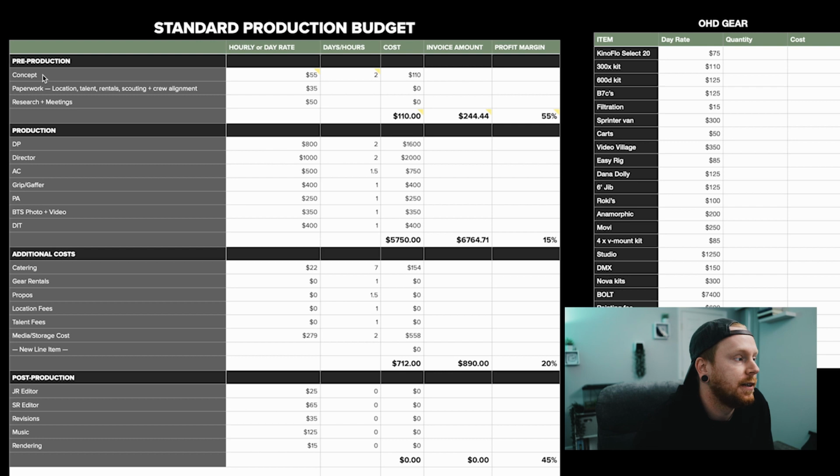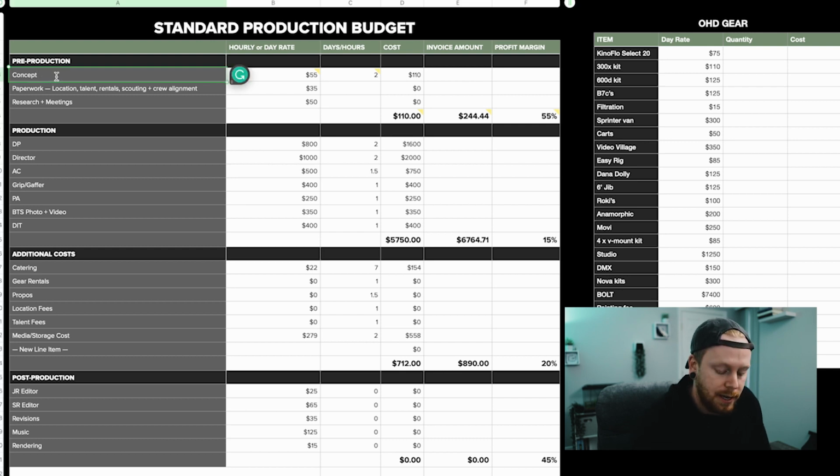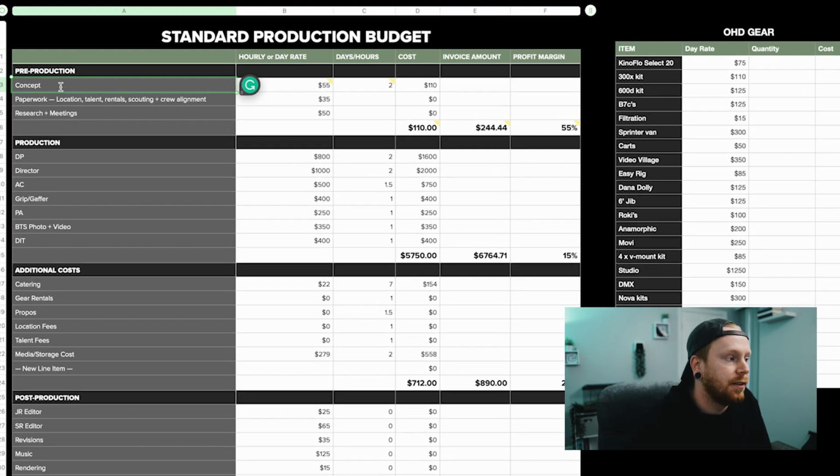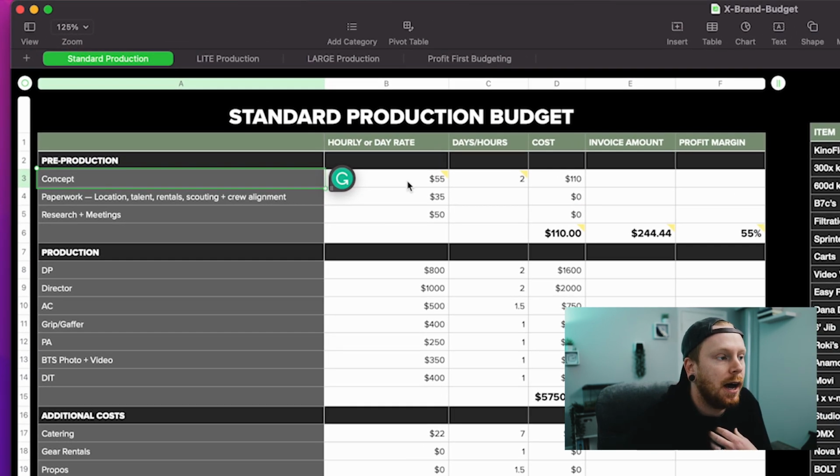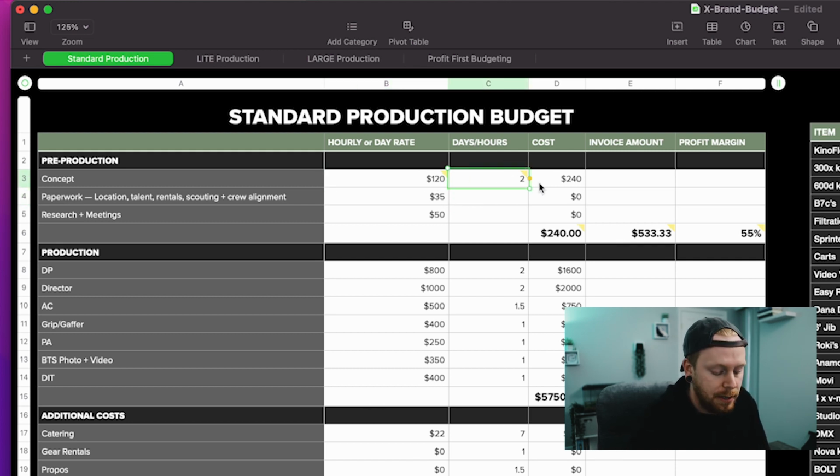So let's say in this concept, this is making sure you're tracking your hours. This is the concept. This is the treatment. This is writing things. I'm going to put this at 120 an hour, and I'm going to say that this is going to take me 6 hours because I'm probably going to build in research and meetings and whatnot into that. Rentals, some of my time on this, I'm going to build this at 50 an hour.